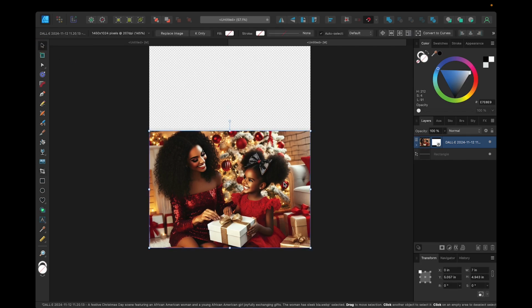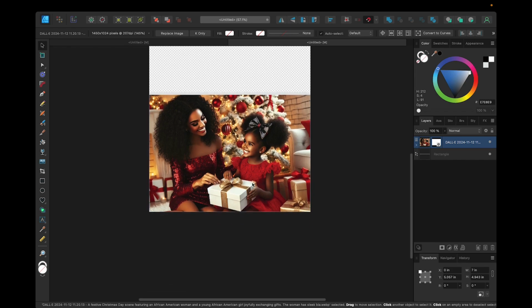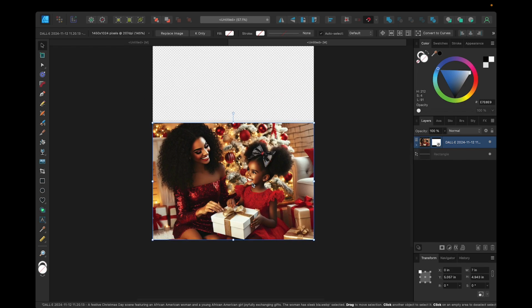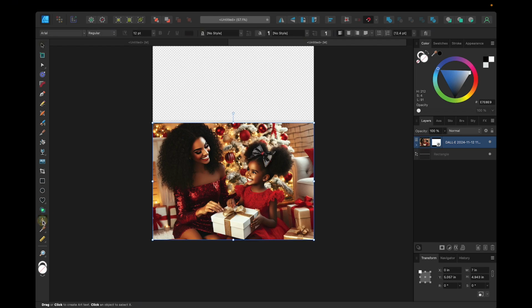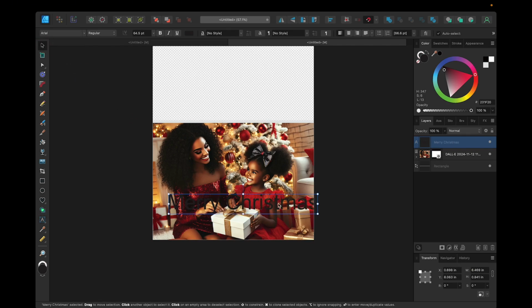So this is what the front of the Christmas greeting card is going to look like. It's a picture of mom and daughter, you know, Christmas time. And I will leave the exact prompt that I used in ChatGPT so that way you can create your own. So with this, we're going to add some text, and I'm going to come over here to the artistic text tool, click on there, and just drag with my mouse. You see the letter is getting bigger, smaller, however big you want. And I'm going to type in Merry Christmas and come back to the move tool.